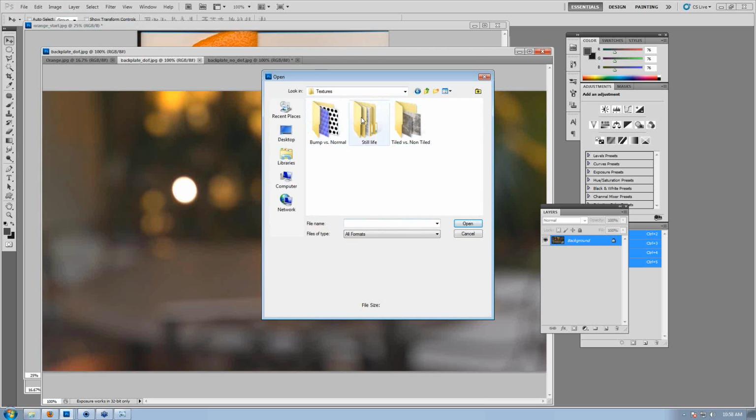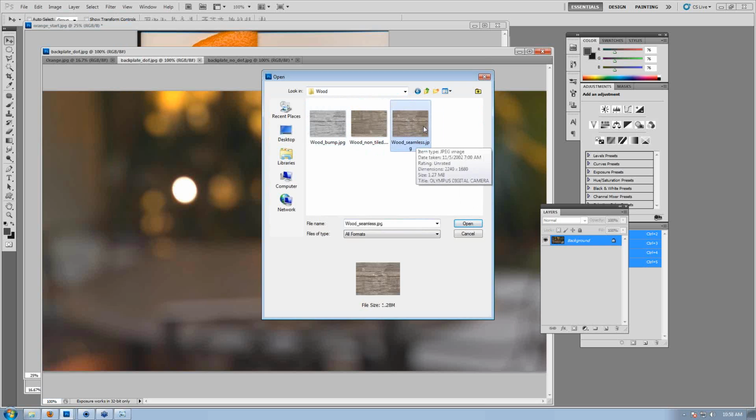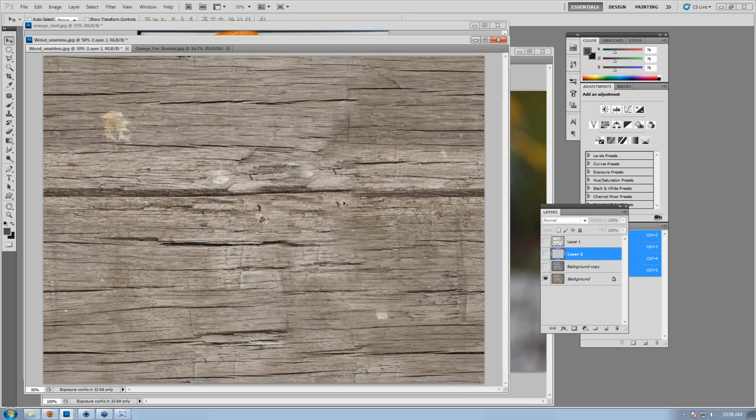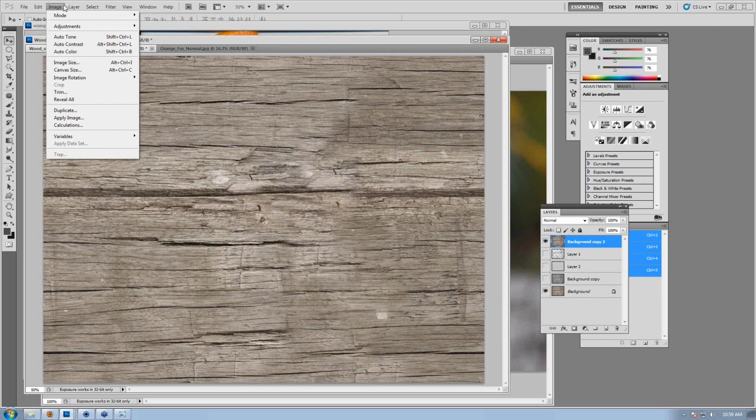So I'll open that up. And here is Wood Seamless that we already created. Okay, so what I'm going to do is create a copy of that so we don't alter our original version. I did so by clicking on the layer and then dragging and dropping it over the New Layer button.